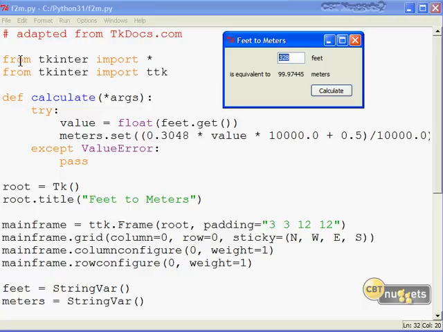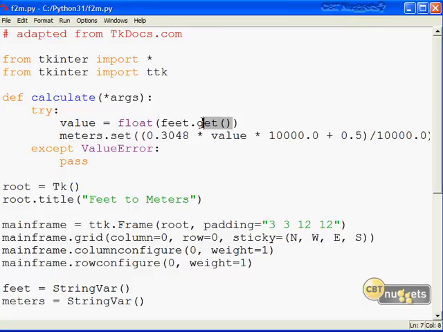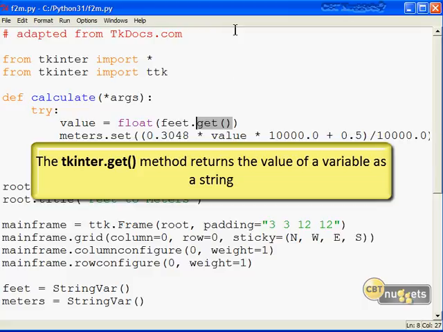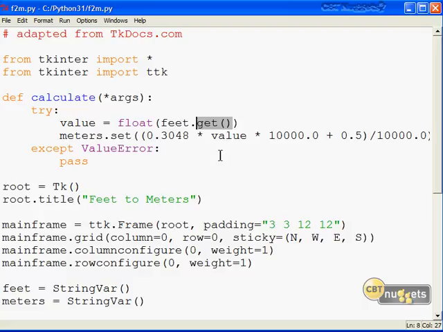So walking through the code, after we import our names, the first thing that we're doing here is defining the calculate function. And we're being really liberal in our use of arguments. We're just using *args, which as you remember is an arbitrary number of input arguments. We're also running try here in order to catch a value error. The value in the try statement is going to invoke the get method and attach that to feet. Now, get should be pretty self-explanatory. It's going to allow us to input data into that text box and retrieve that value as a float.